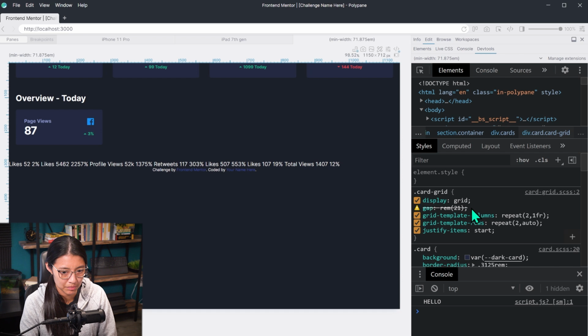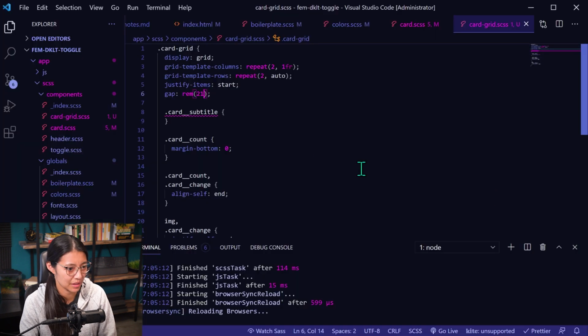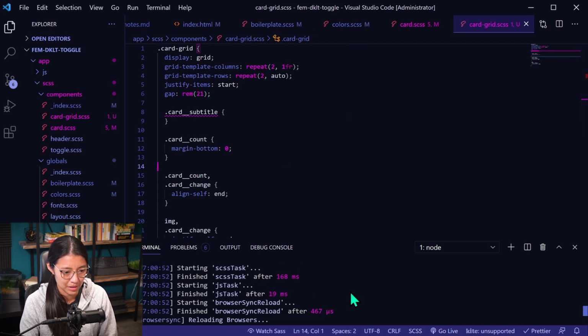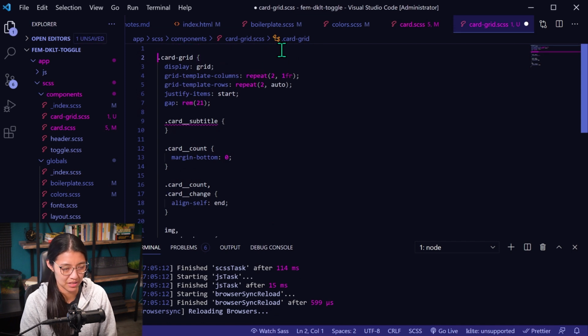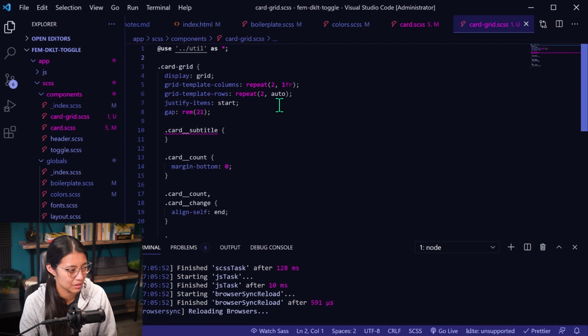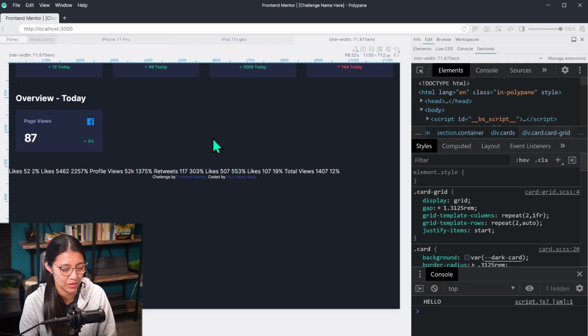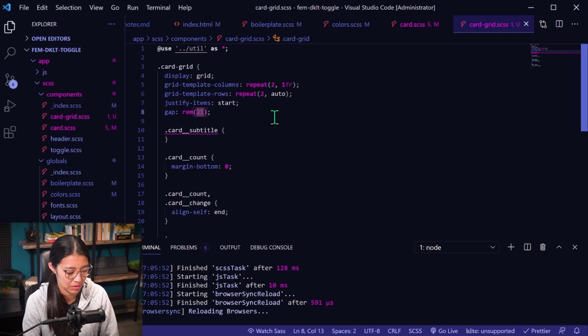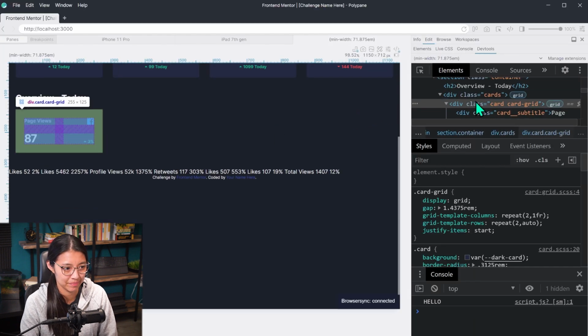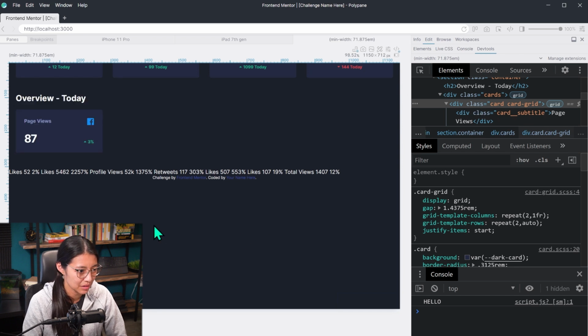Oops. What? The gap property's not working? Oh, I think I did something wrong. It's not taking the function. But it's also not throwing an error, which is weird. I think I didn't remember to add this util thing, because that's where the rem function is. But I'm really surprised that it didn't throw an error in gulp. Okay, now the space is there. Interesting. Okay, let's check the size of the card. 123. So maybe we'll add 2 pixels to that to make it 125 to match the design. There we go. All right, looking pretty good.